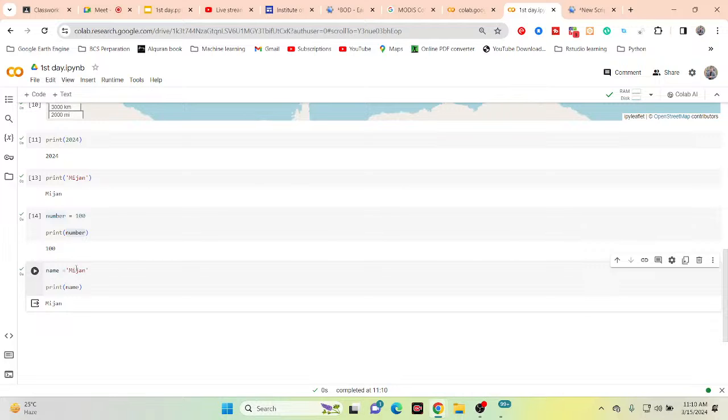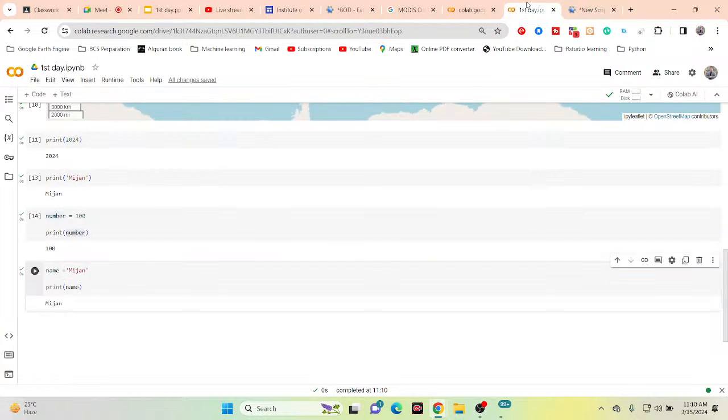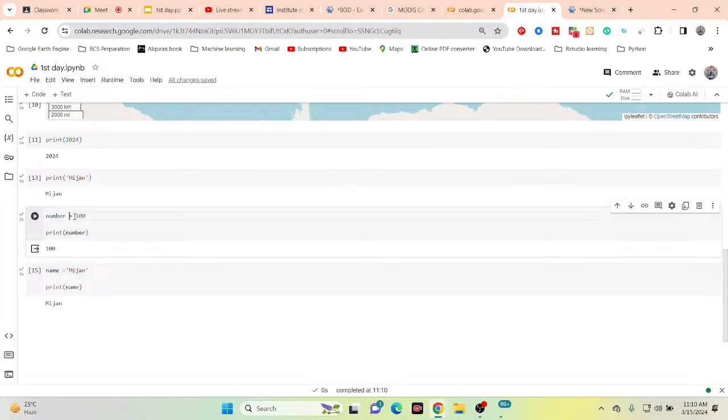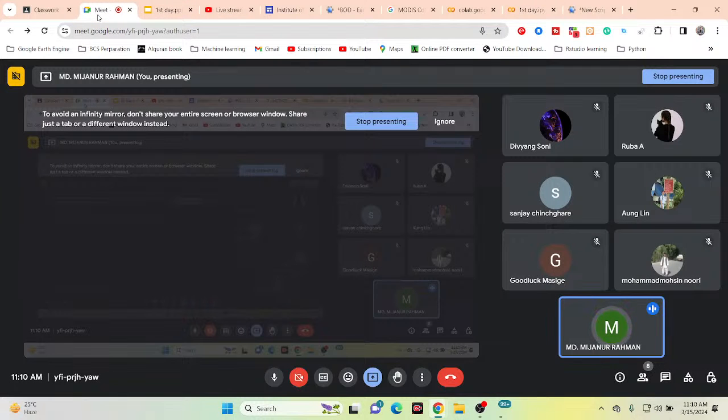So you can see the difference between JavaScript and Python. Almost the same, but some basic difference in the syntax. For JavaScript, we must use the var keyword for the variable. But in Python, we don't need any var keyword. Just put the variable name, equal sign, and put the value. Then it will work. So these are the basic things. If you have any question at any time, you can raise your hand and ask me for any question or any confusion.